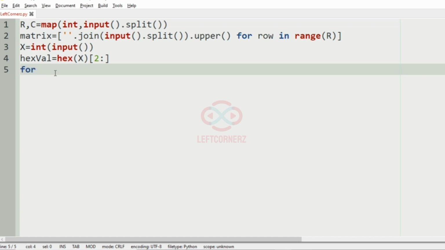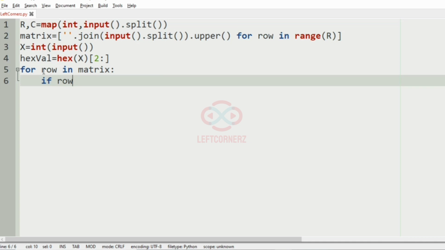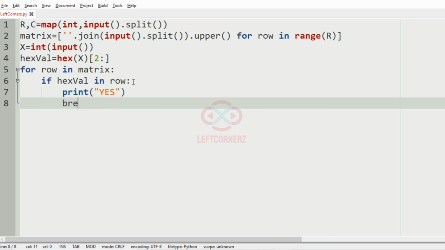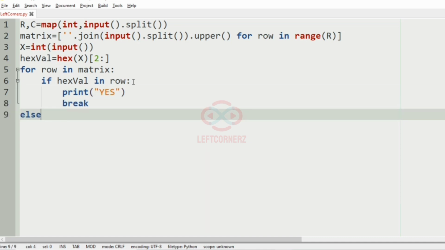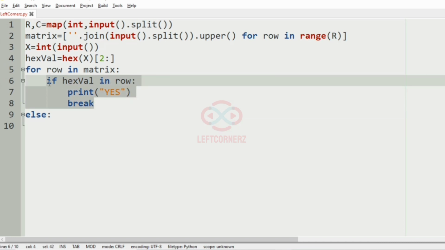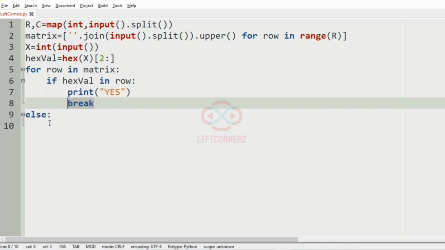So for row in matrix, if the hexa value is in row, so if the hexa value is present in the row, it means we have to print yes and break the loop, else we'll print no.